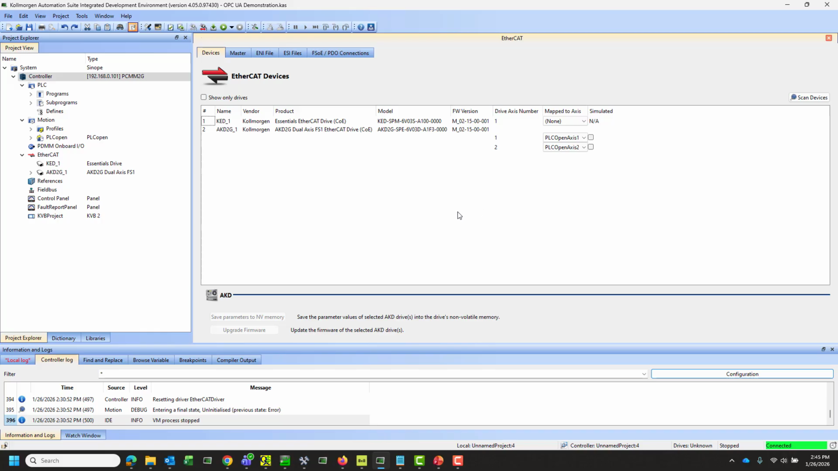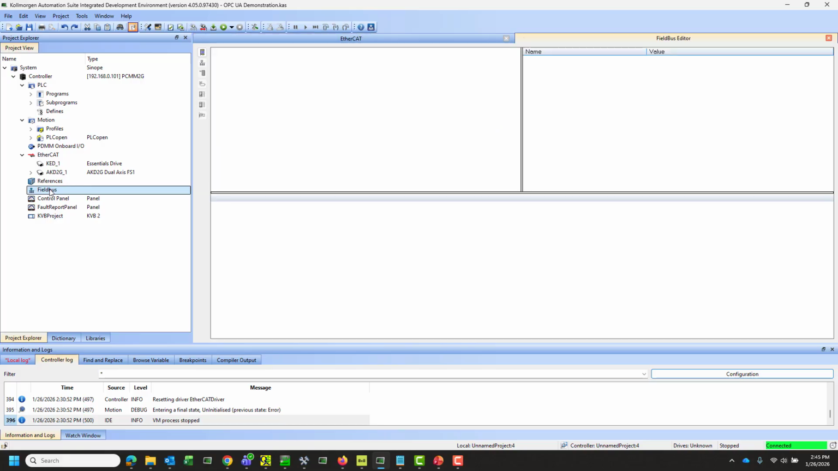In my KAS IDE software, I opened up a template 2-axis PLC Open project and just connected and scanned my EtherCAT network. I'm going to run it on a dual-axis AKD2G drive. And all the setup, as I mentioned before, is done in the Fieldbus editor. If I find that section of the Project Explorer and double-click on it, it will open up in my main window. You start going top-down through all the buttons.